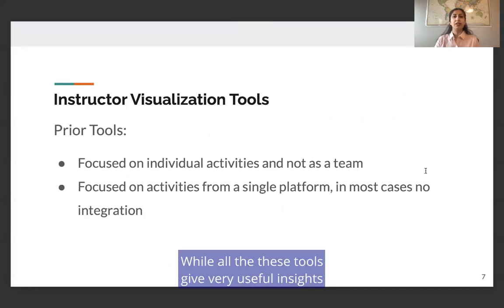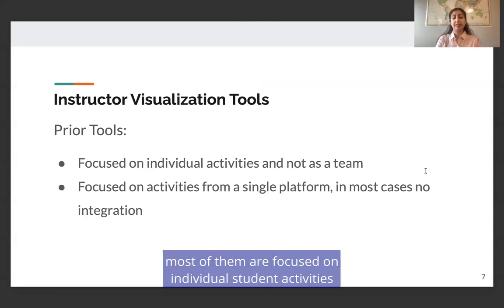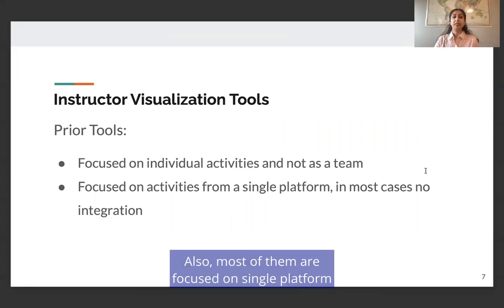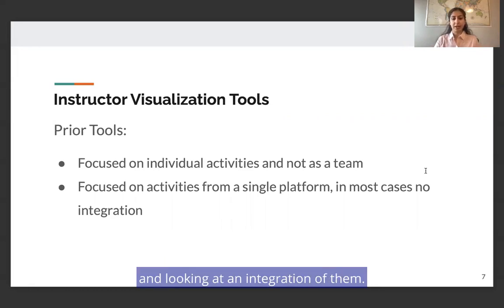While all these tools give very useful insights to instructors, most of them are focused on individual student activities and they do not look at teams as a whole. Also, most of them are focused on a single platform and are not collecting data from different platforms and looking at an integration of that.